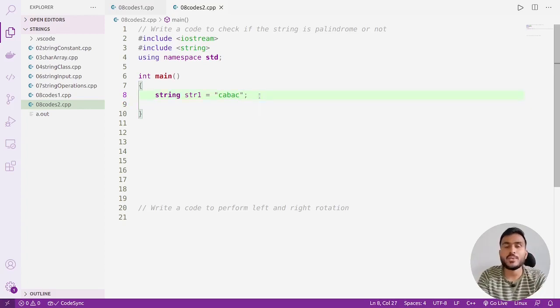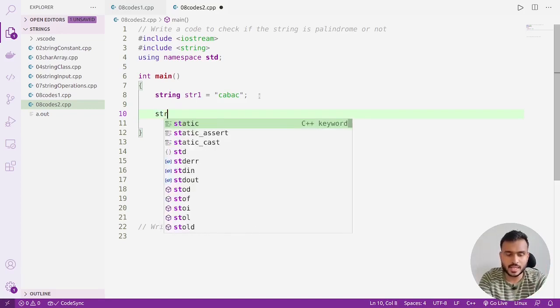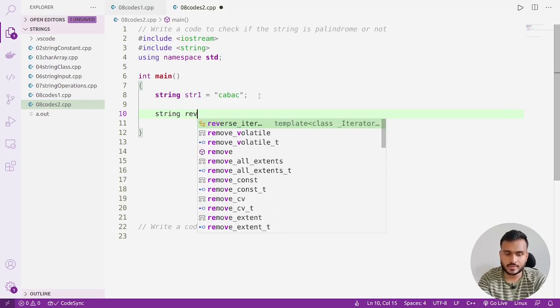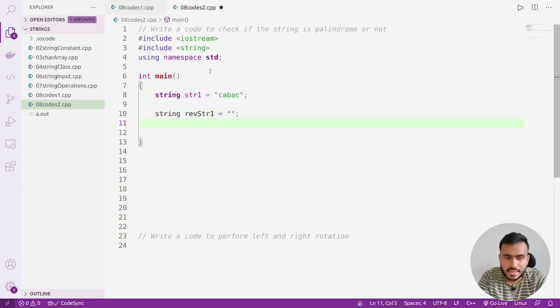So let's understand how we can check whether a string is a palindrome or not. It is very simple. Let's start with a simple approach. The first simple approach that comes to my mind is that we can reverse the string. We already know how to reverse a string. So I'll create another variable called reverse of str1, initialize it with an empty string, then reverse str1 and store the reverse into revstr1.